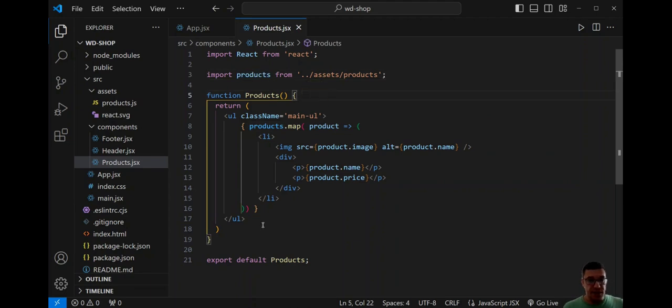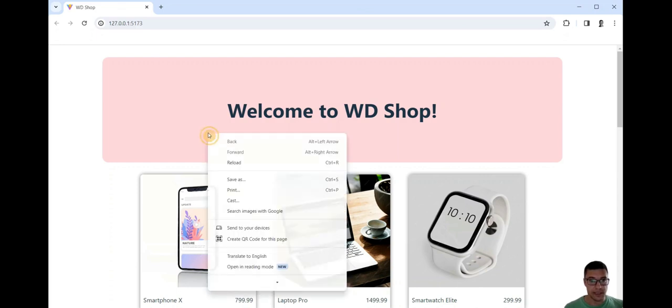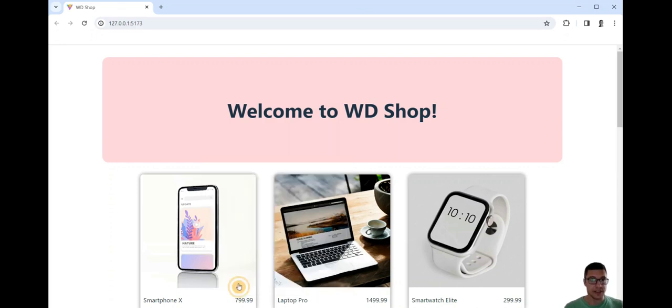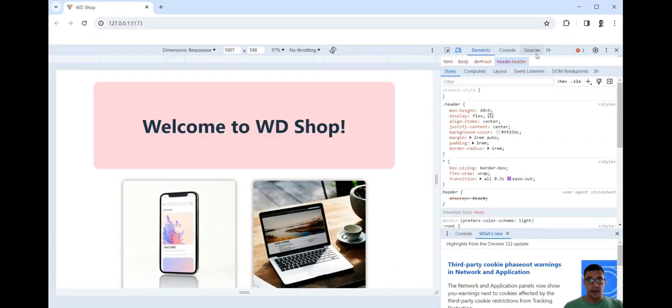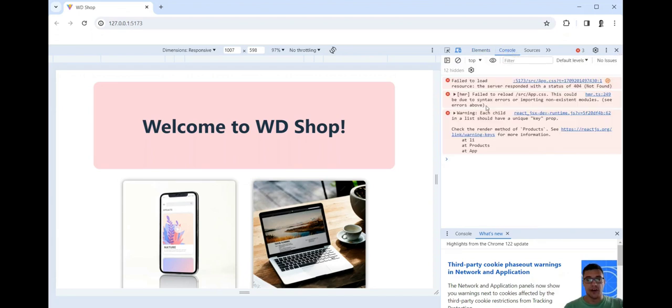Okay, first thing I want to discuss in this part is let's have a look here at our console. As you can see, I have some errors in the console. For now, let's disregard the first two. Let's have a look here. It says each child in a list should have a unique key property. Now, this is a very important feature of React.